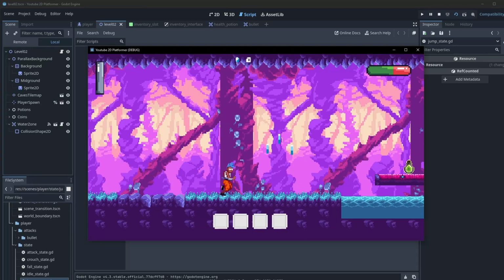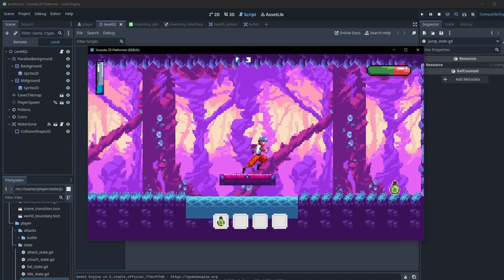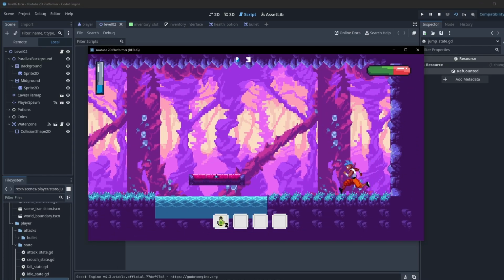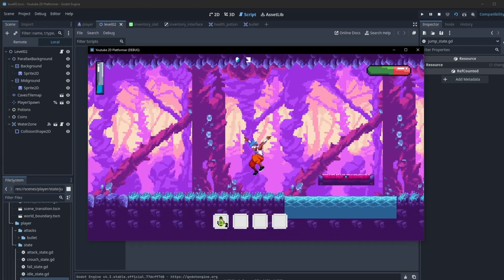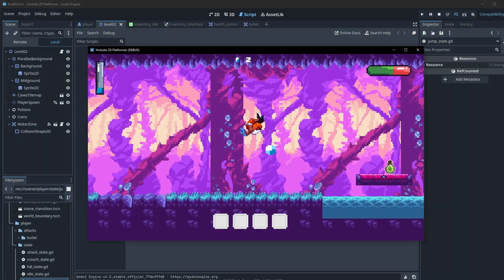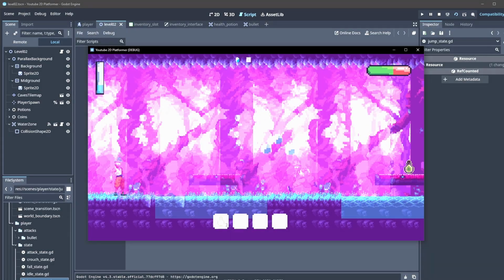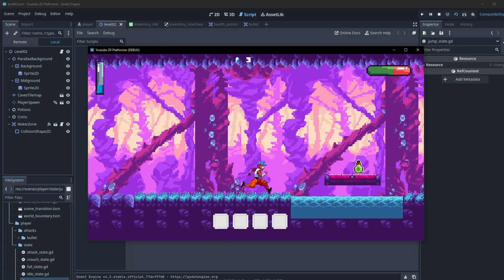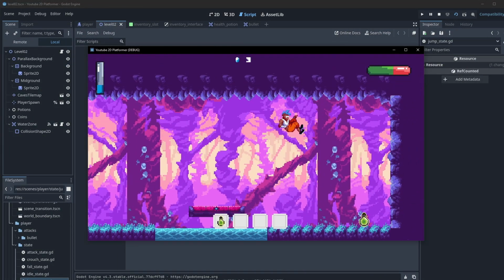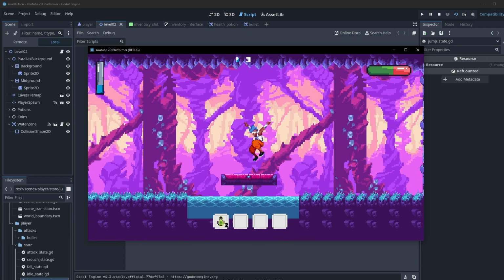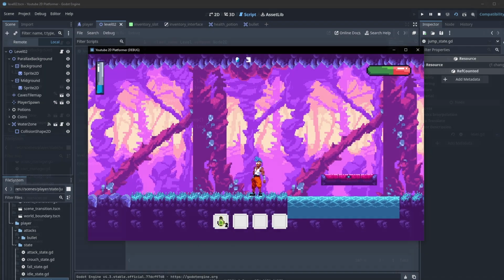In this video, we're going to be making an inventory system where we're going to be displaying 4 inventory items in a hotbar at the bottom of our screen. This is just going to be part 1, so we're just going to allow our player to collect these items, but he's not going to be able to use them yet. That's going to come in part 2. So let's get right on into it.